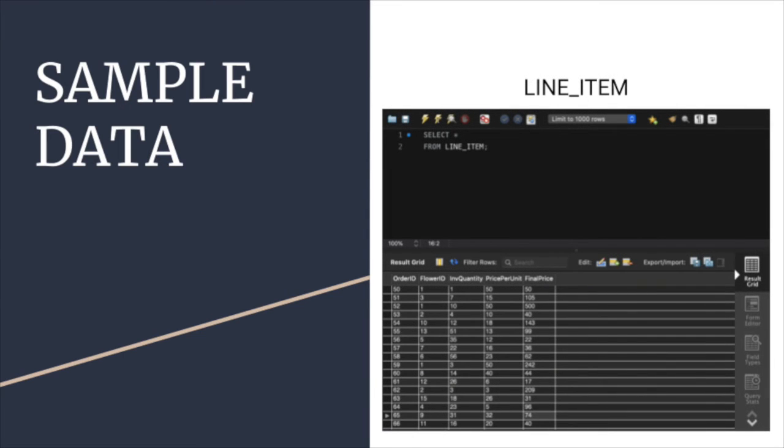The next table is line item. This table has 5 different columns for order ID, flower ID, inventory quantity, price per unit, and final price. Order ID is the primary key. Flower ID represents each one of the 15 flowers available, and the inventory provides information on how many flowers we have in stock.